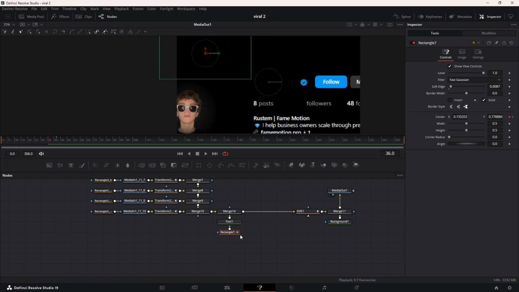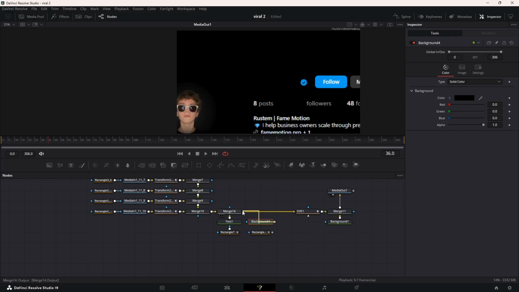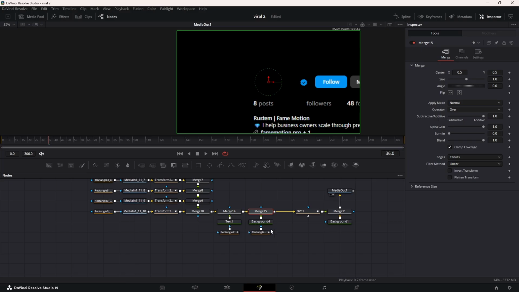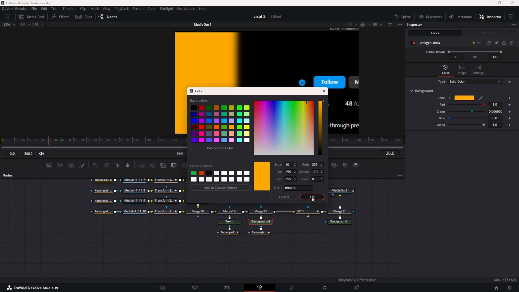Let's add that highlight effect for the name. First, copy your animated text mask and paste it into the workspace. Then, add a background node also to the workspace. Connect the output of this new background node to the output of your merge node. This will create a new merge. Then, connect the pasted animated mask to the mask input of this new background node. So, let's change the color of this background node from black to the color you want for the highlight.